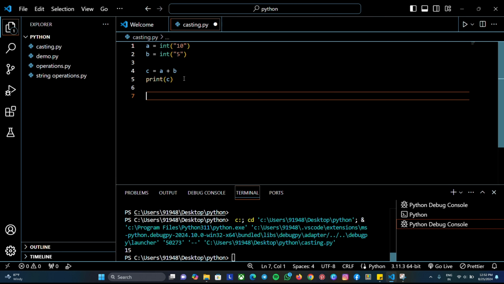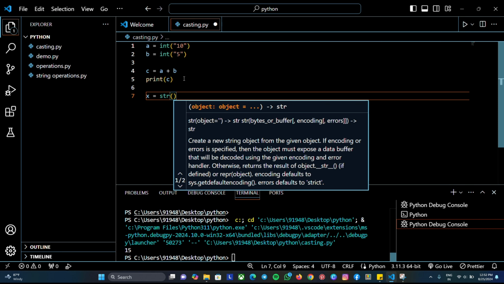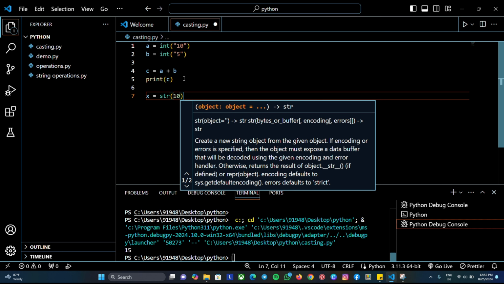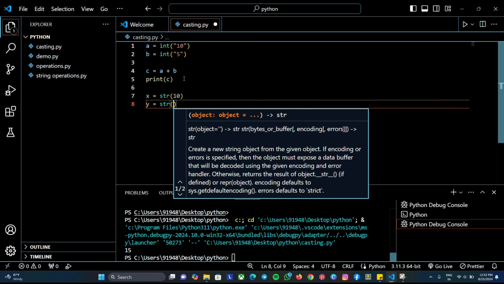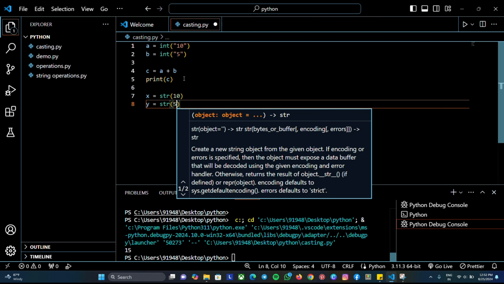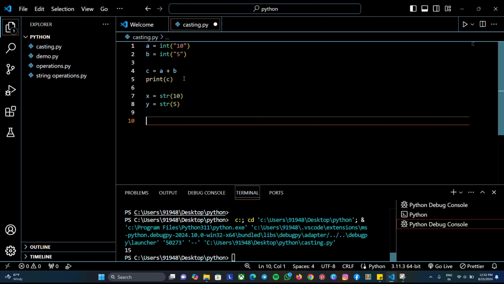To make casting even clearer for you, I will perform two operations in the same program. I will create another variable x equal to str of 10, and another variable y equal to str of 5. Now z equal to x plus y. Now let's print z.